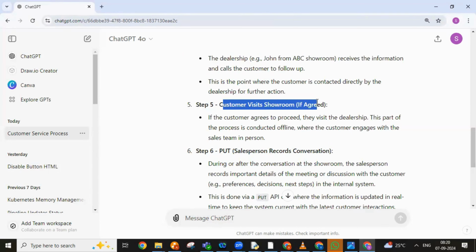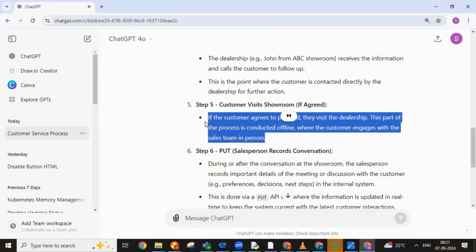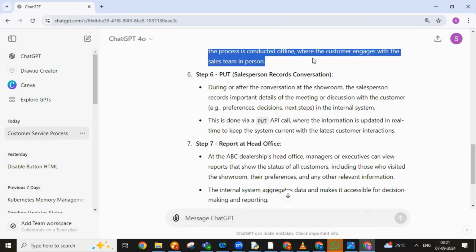The customer visits the showroom if agreed. If the customer agrees to proceed, they visit the dealership, and this part of the process is conducted offline, not online, because you have already made your physical presence there. It is an offline, in-person process where the customer engages with the sales team.